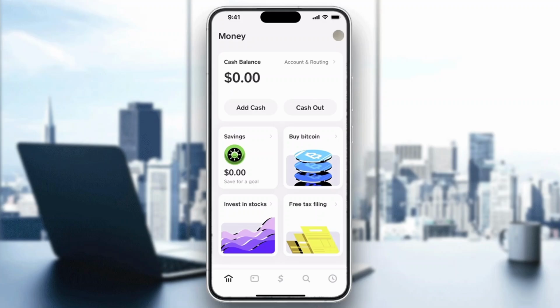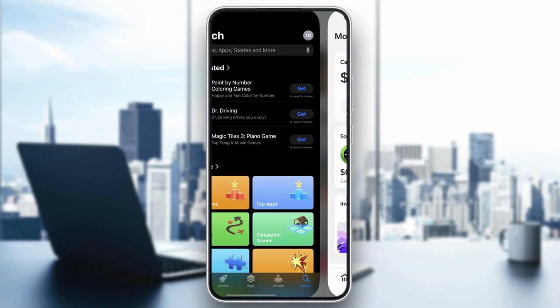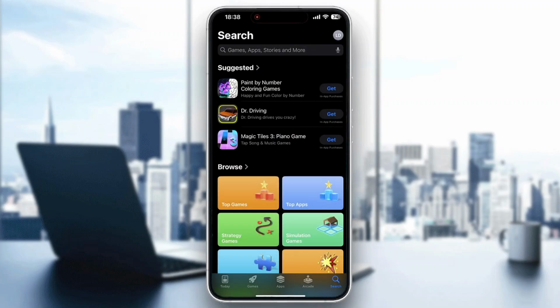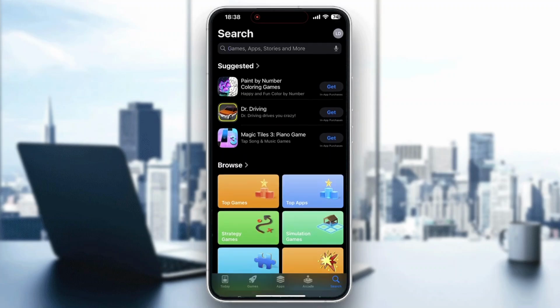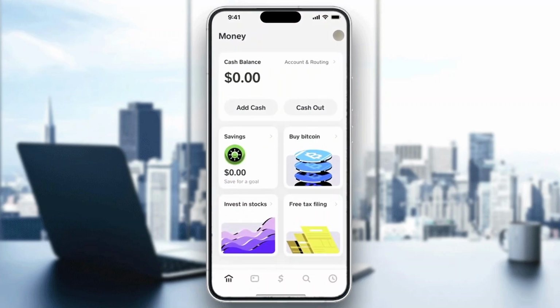So first things first, we're going to be opening the official Cash App application. If you do not already have the application, go ahead and open up the App Store on your mobile phone. Open up the search bar and search for Cash App. Once you find the Cash App application, you can get started installing it. Once you install it and open it up, we can get started with logging in.